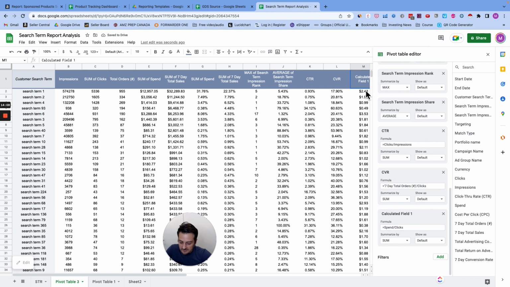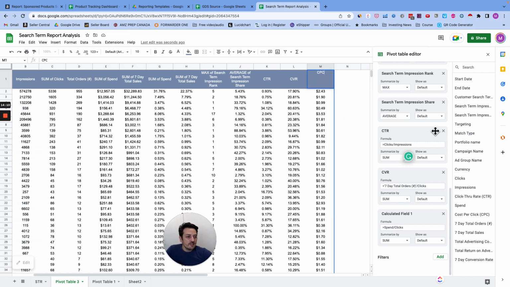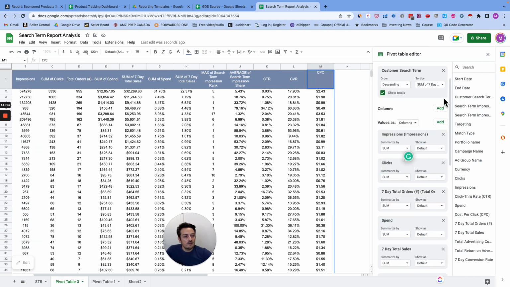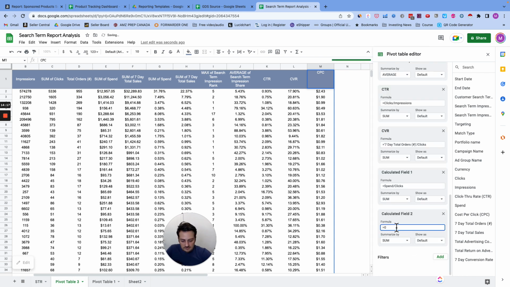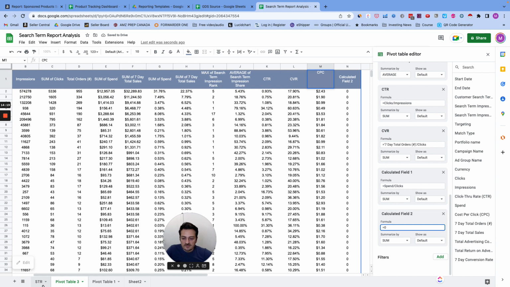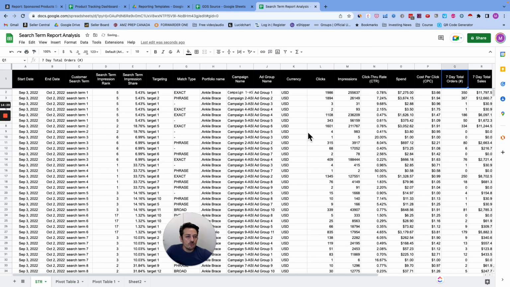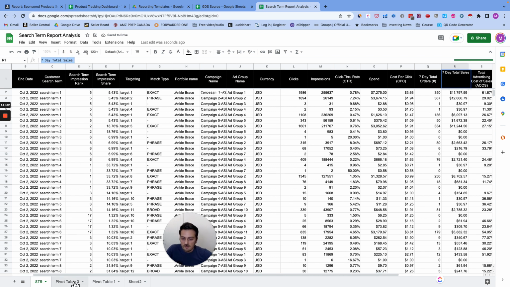So we have CPC, and finally we calculate our ACOS. And our ACOS is spend divided by total sales, which for total sales, here it is. I'll copy that.